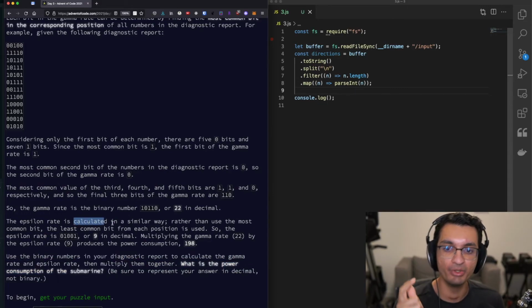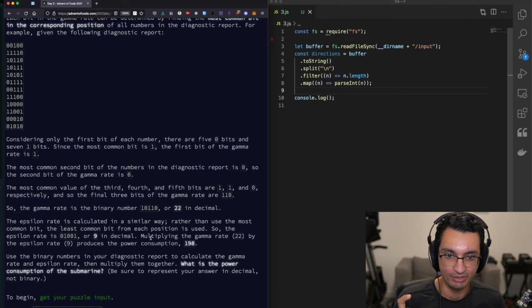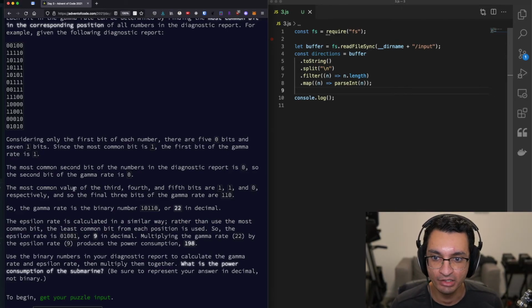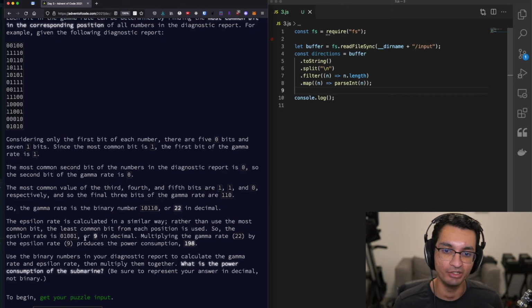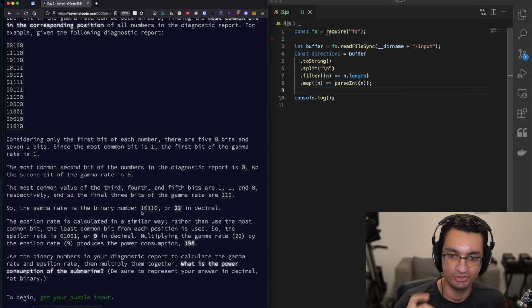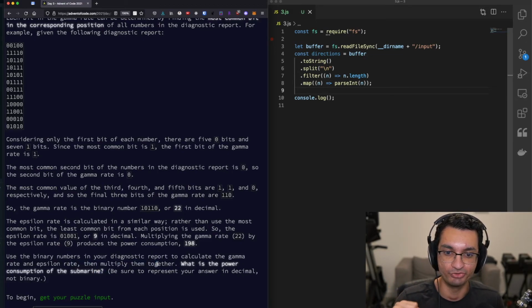And then the other way is you do the least common bit. So you essentially just invert it. And so here you see there's 10110 and this is 01001. So I actually think we can just convert one or the other and then just invert it. And then I think at the end, they just want us to multiply those together.